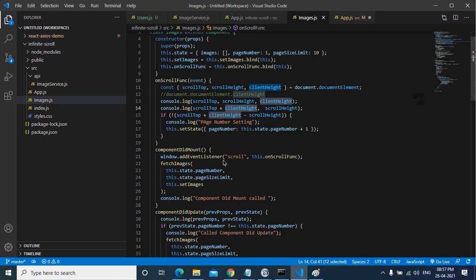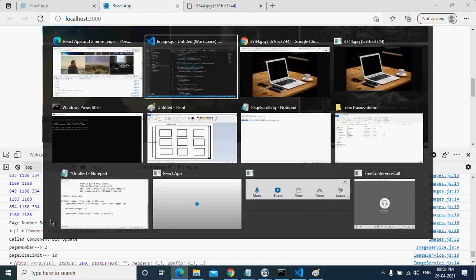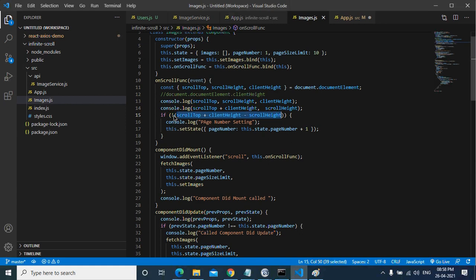So at that time, this value becomes 0, right? If you see here, 1188 becomes 0, correct? Now when it is 0, if not 0 means true, right? So what I'm trying to do, this dot set state of page number with the current page number plus 1.